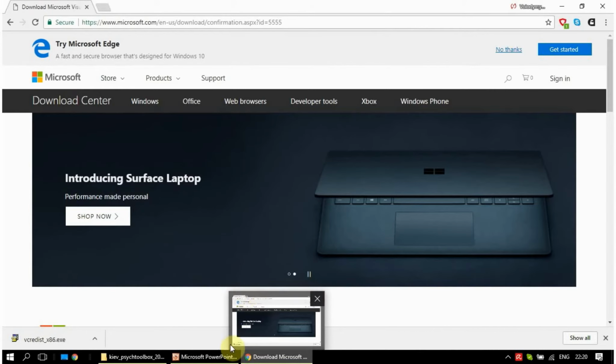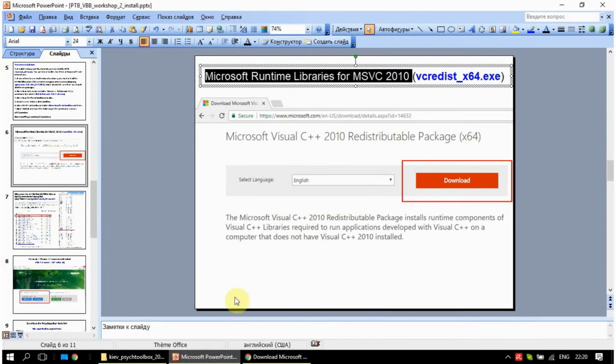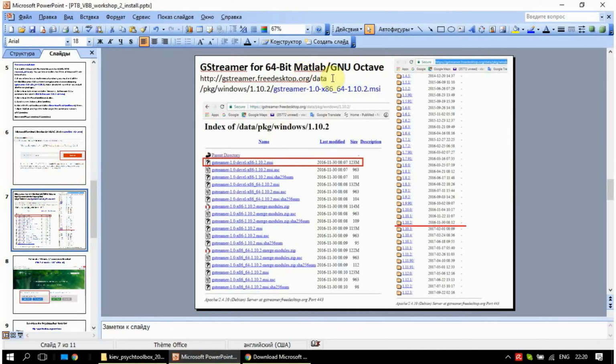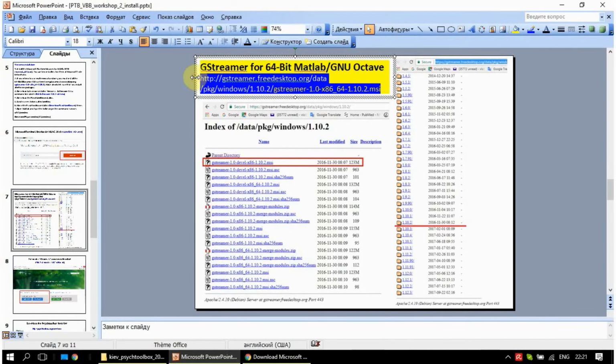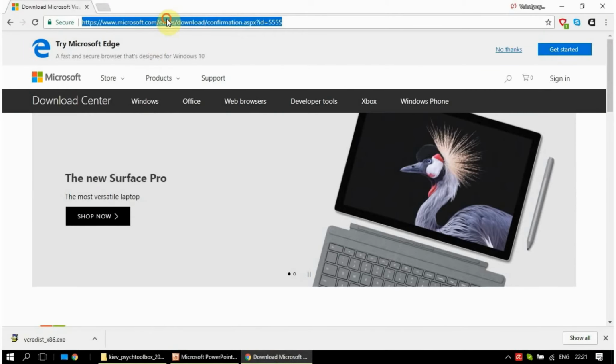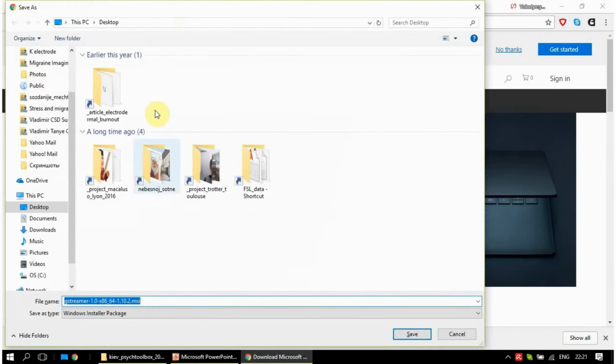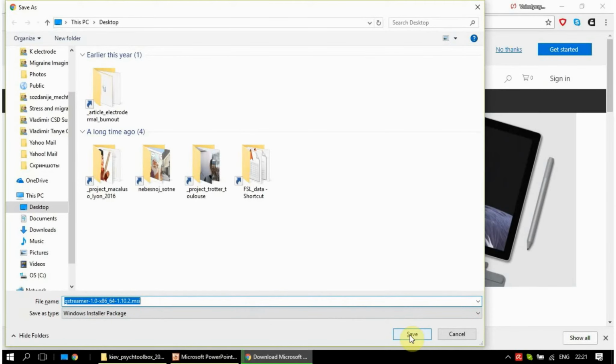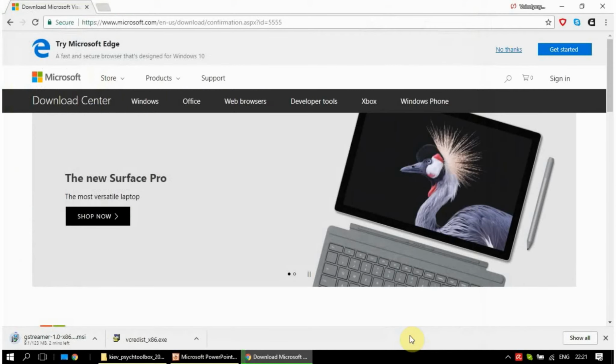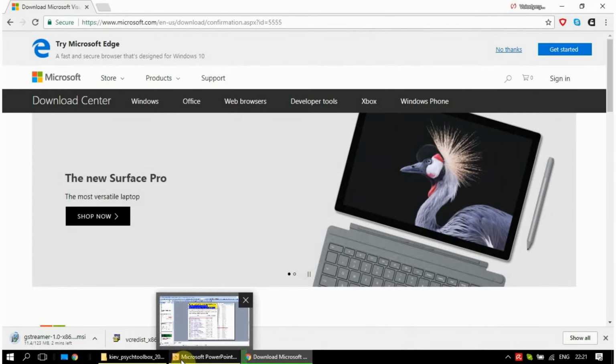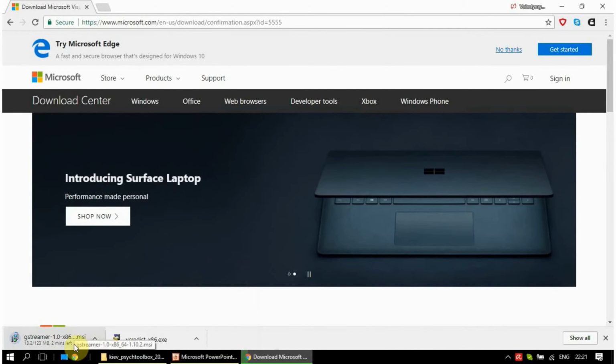First we download everything and then we will do the installation. This is the link. Let's copy it. Hopefully it works. Yeah, it works. So this is the file you want to save on your desktop. You save it. It will take a while.